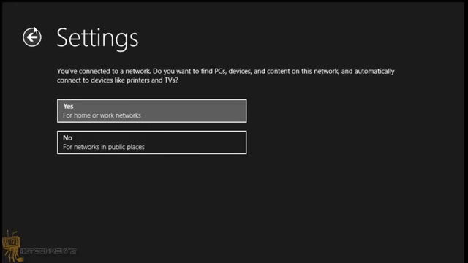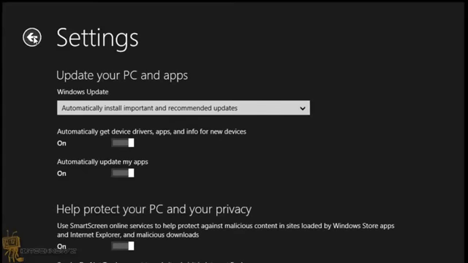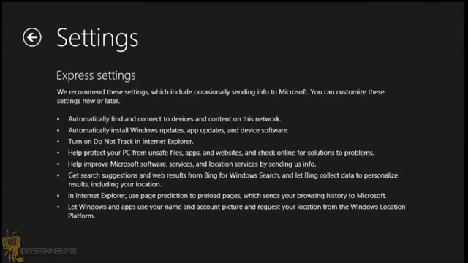You connect to a network. Do you want to find PCs, devices, and content in the network automatically? No. Wait, let's go back. Let's do express again. Let's do that one more time. This is a little new. I don't think I noticed this when I was doing Windows 8 with you guys, which is pretty strange.